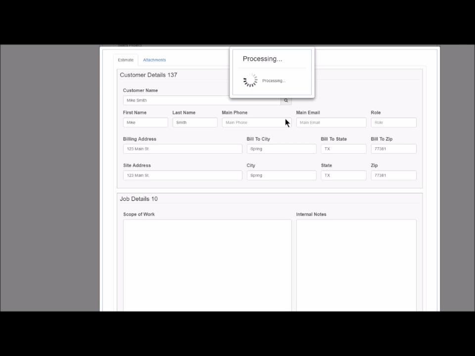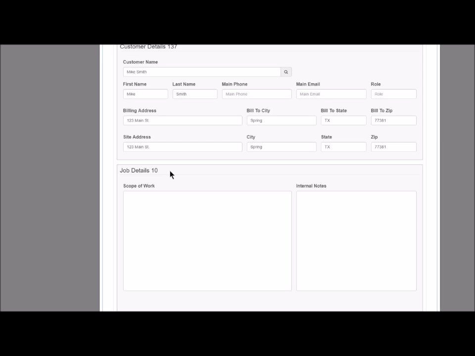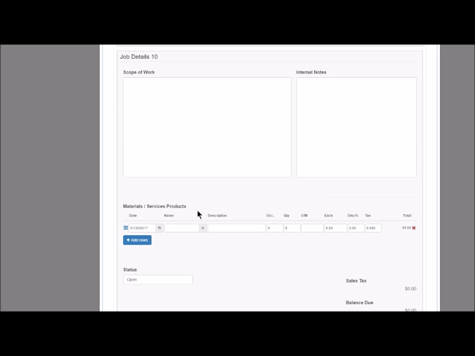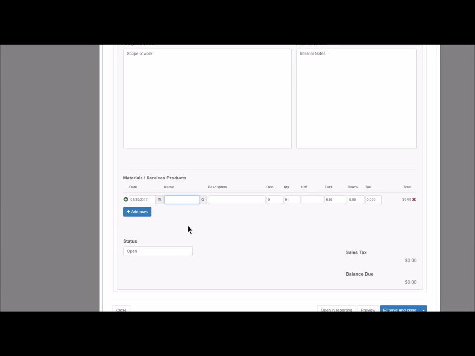And once again, it's going to auto-populate all of the fields that we already have for Mike Smith, such as the name, billing, and site address. So on the estimate, we will go ahead and put in some job details. After that, we scroll down and you see that there is a materials section.